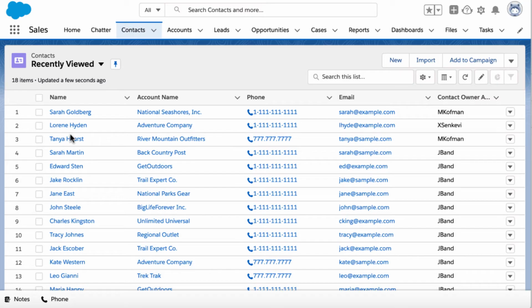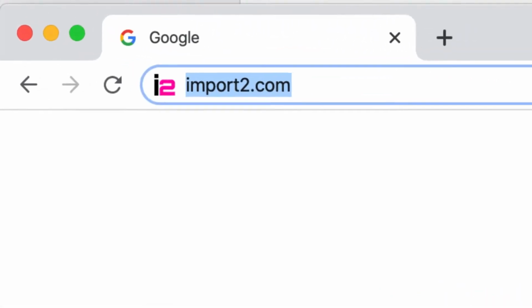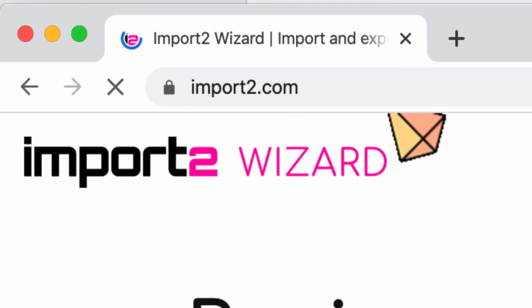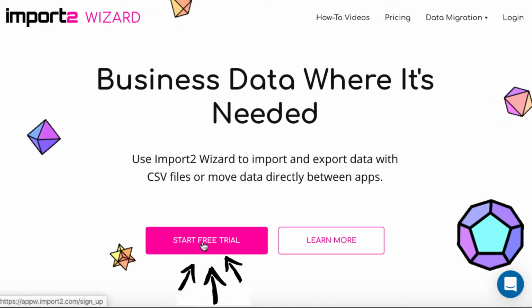Once you need to export your contacts from Salesforce, you can use Import2 Wizard. You will have the flexibility to download all data or filter out contacts you don't need. If you do not have an account, a free trial is available on import2.com.